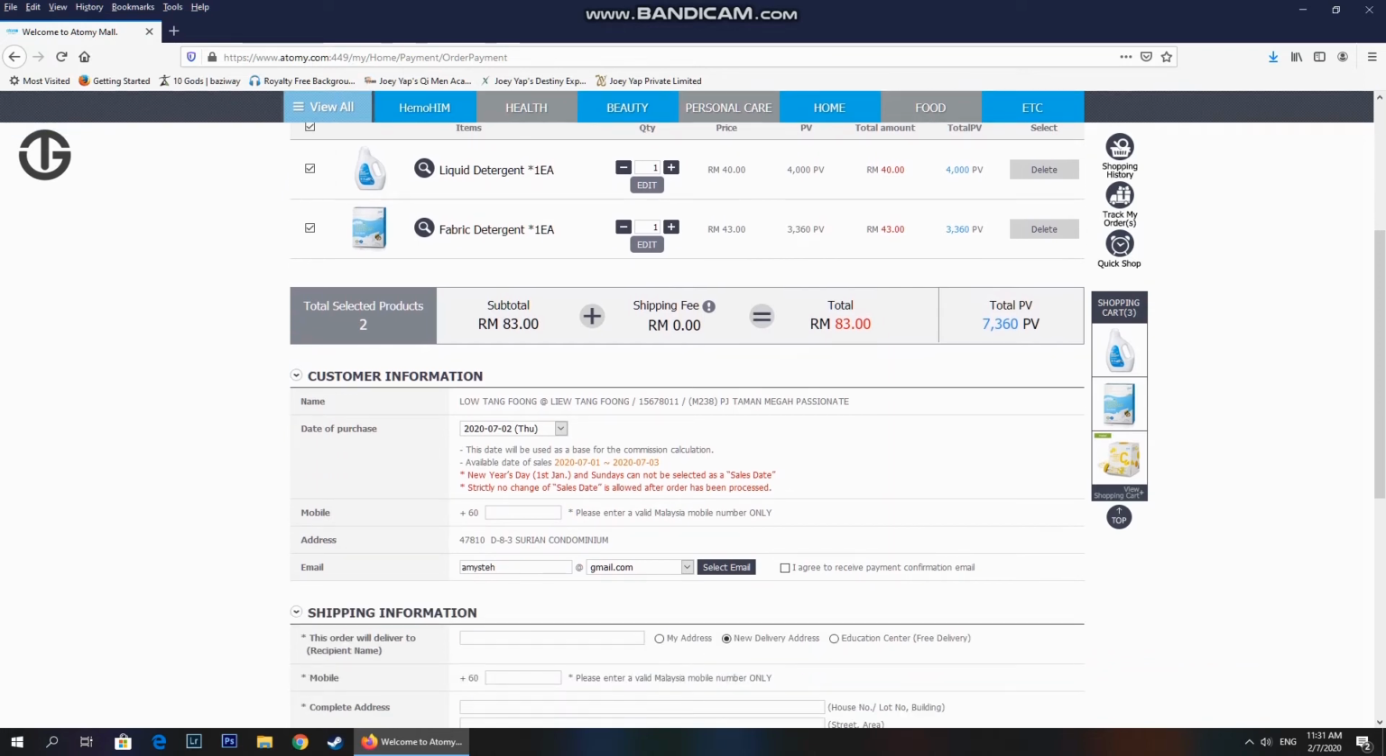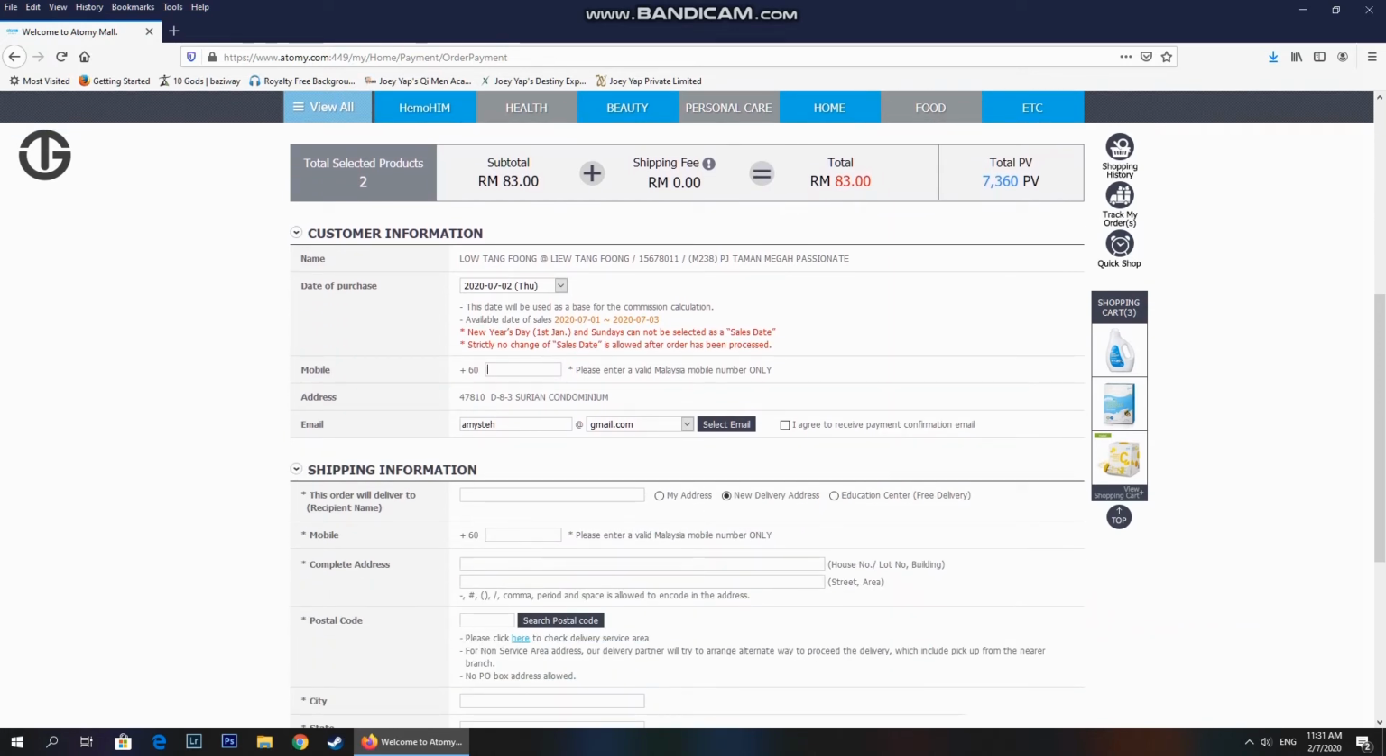Basically this part is to enter all your details so that they can ship it to the right location. Phone number, then your email address. Then you click I agree to receive payment confirmation email. Just click to check the box.